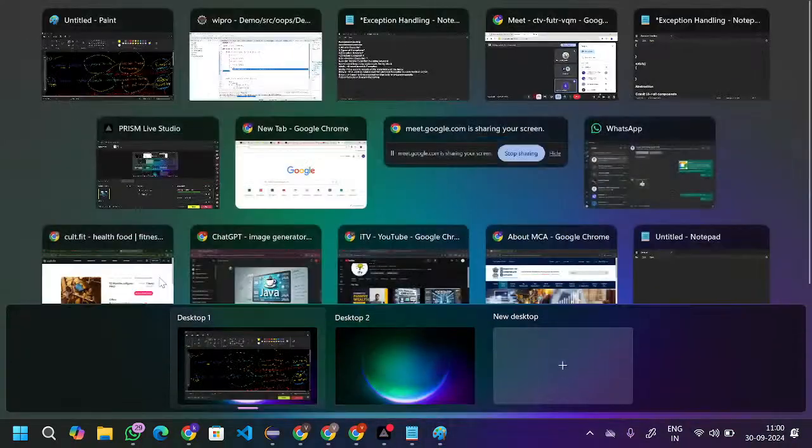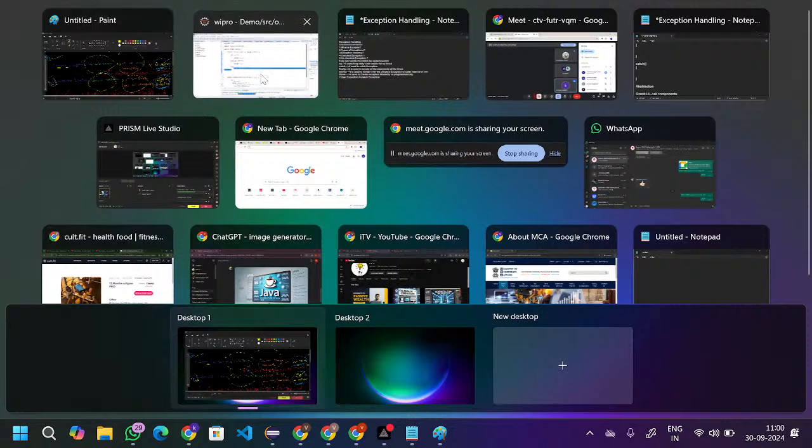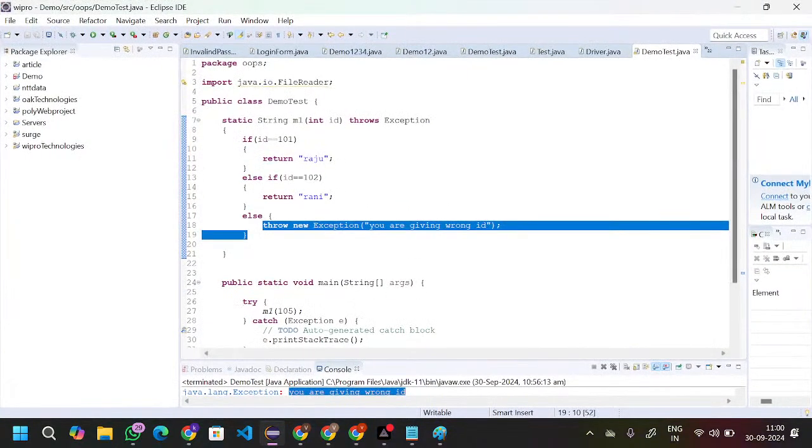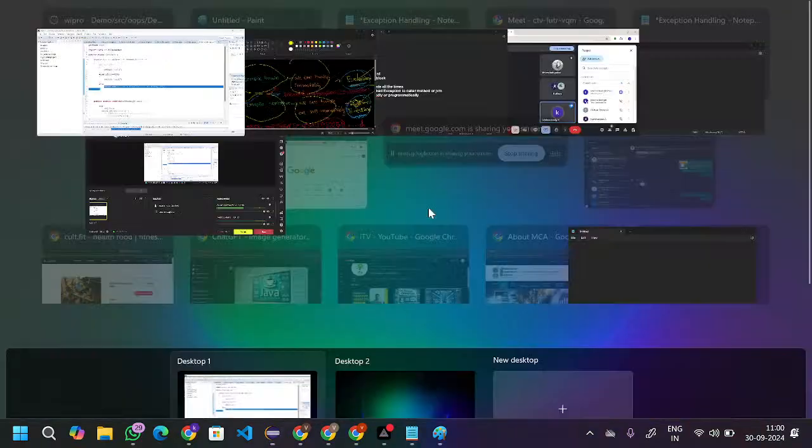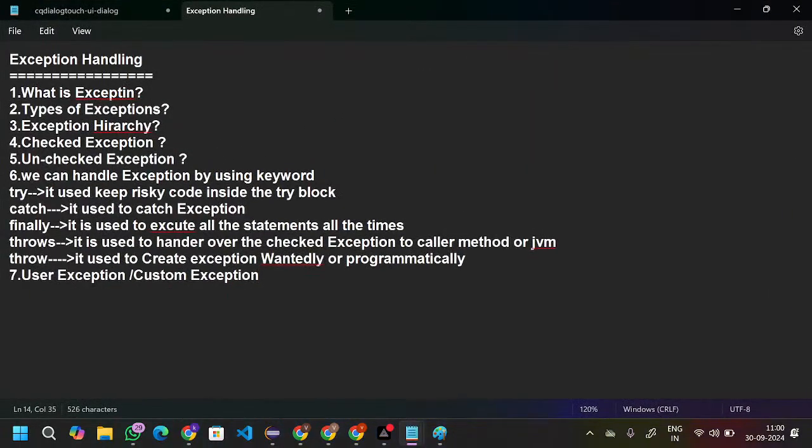So today, what you guys will do is practice programs on the throw keyword, and practice programs on throws and throw keywords. You can practice these two, and tomorrow we will discuss user exceptions or custom exceptions, and then we'll go with the collection topic. The collection topic is also very easy.